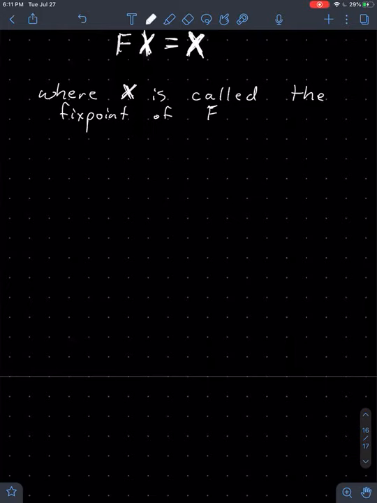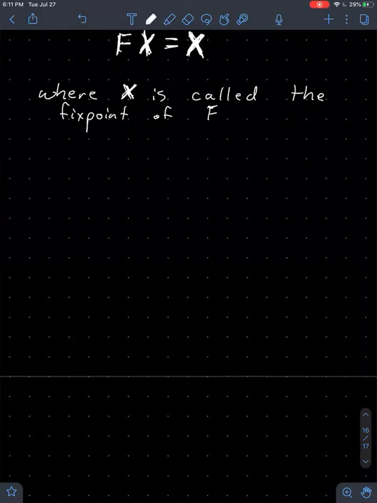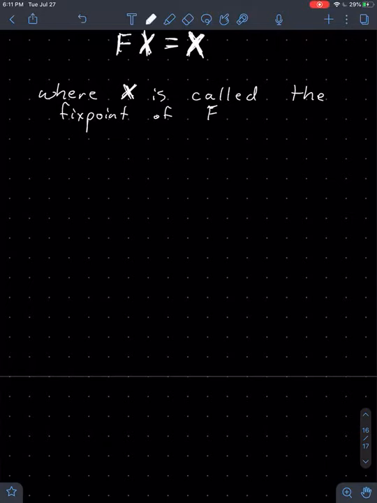So for instance, take the function multiply. If I multiply by 0 and keep applying multiply by 0, I always get the same result, 0. That's an instance of a fixed point, right? So it's just some input.